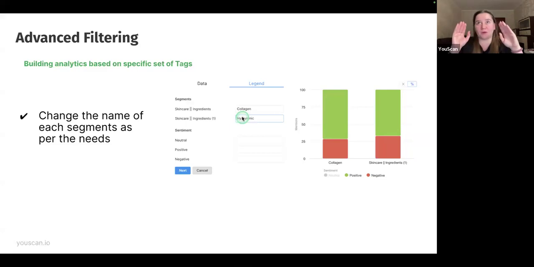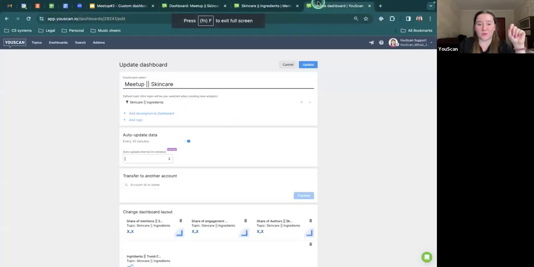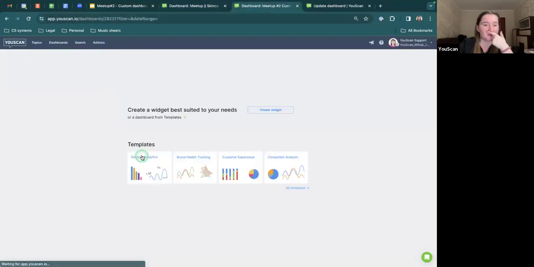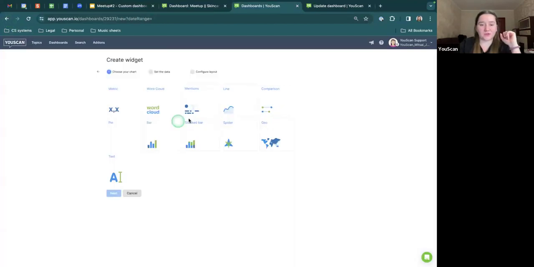If you will be doing comparison of the different tags within different topics, you will need to do the same. Now let's try to quickly do that together in one of the topics. For example, let me quickly dive into one of the dashboards that I have here. Yeah, let's create a widget here.